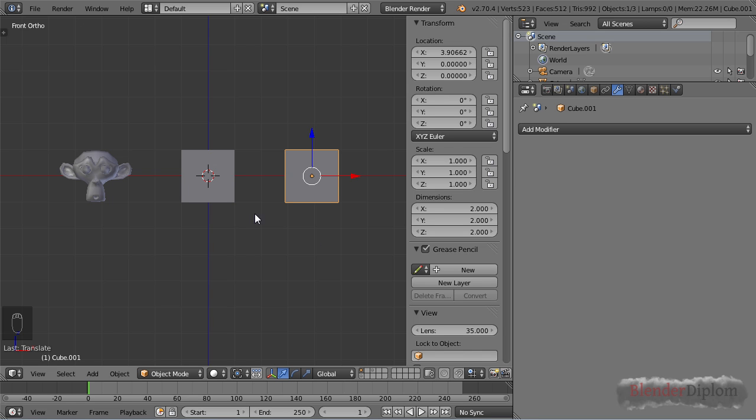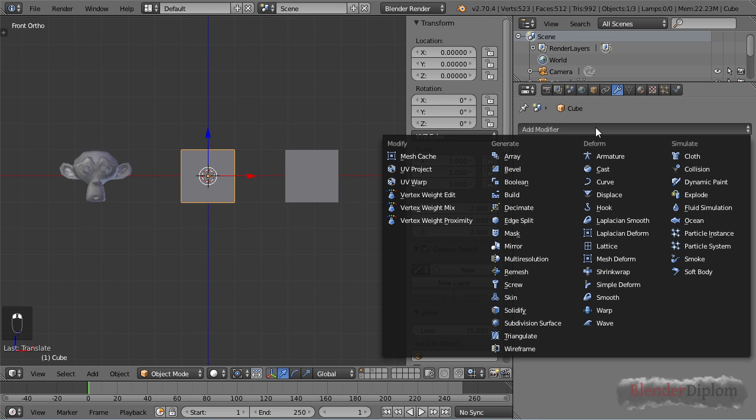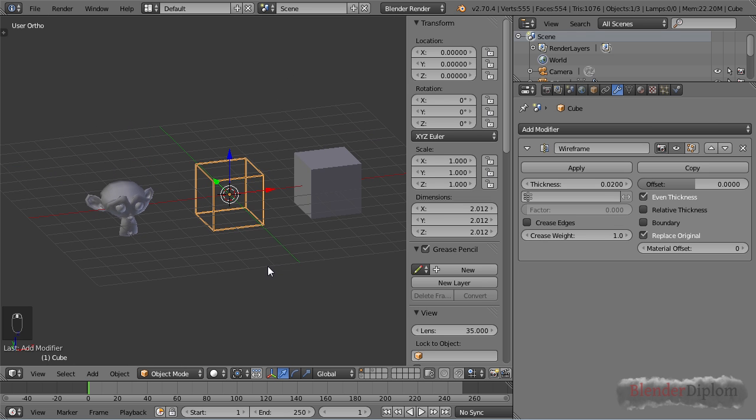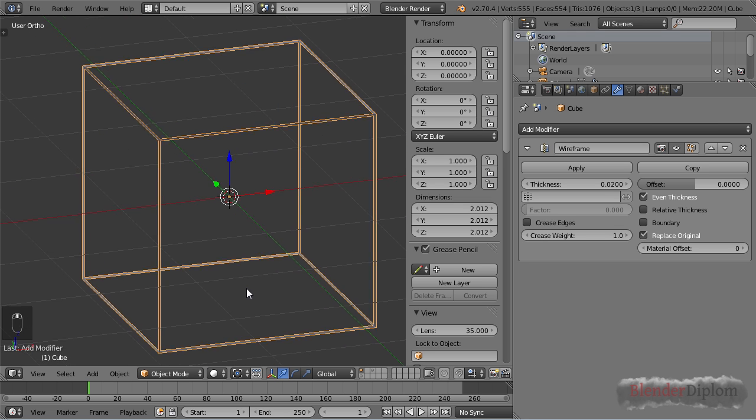In this chapter, we'll have a look at the Wireframe Modifier. And the Wireframe Modifier has been added in Blender 2.7. So it's basically brand new at this time, and surprise, surprise, if you add it to your mesh, it will turn into a wireframe.